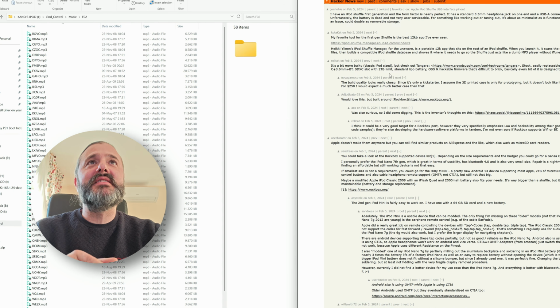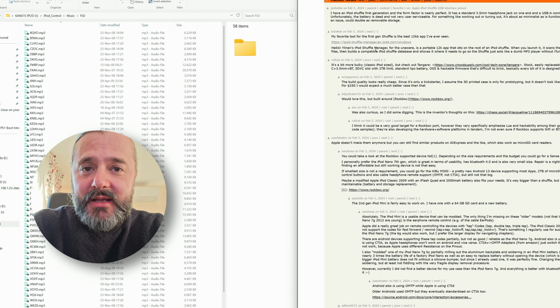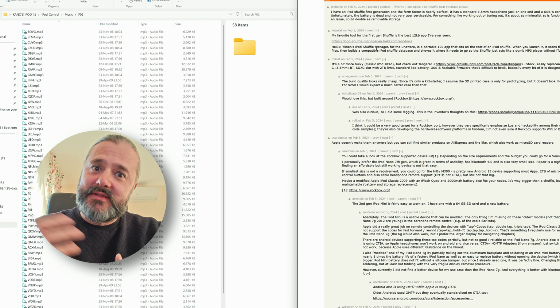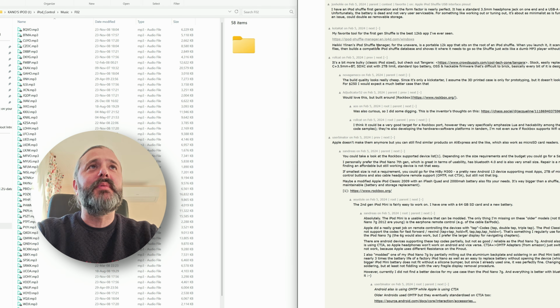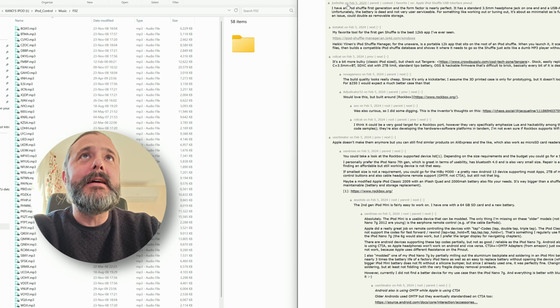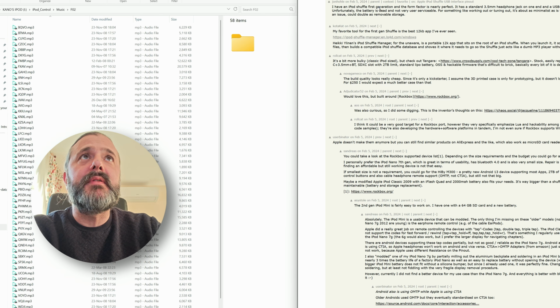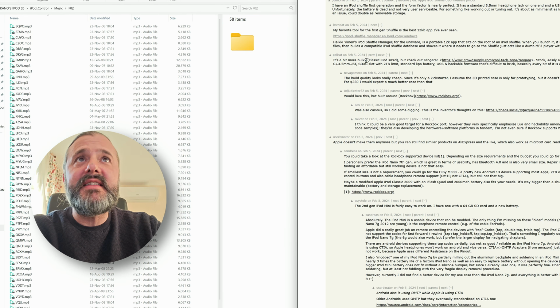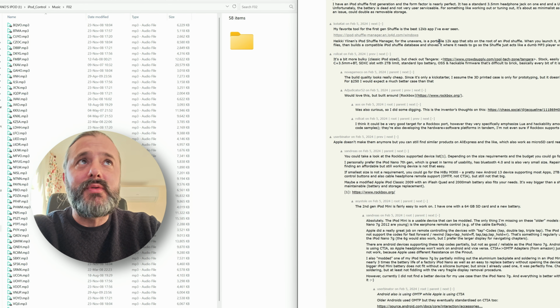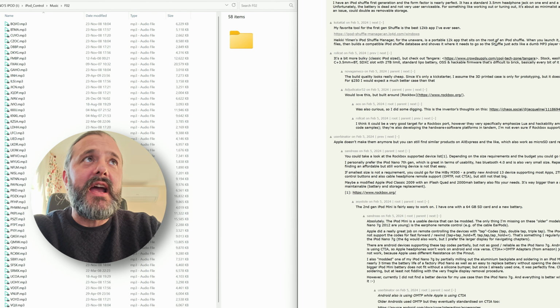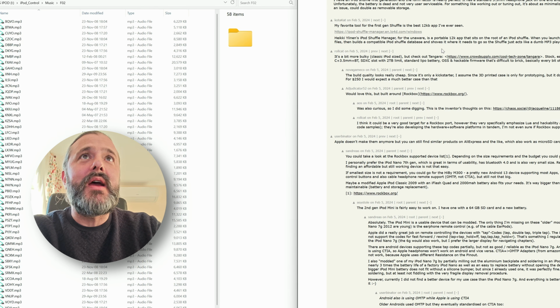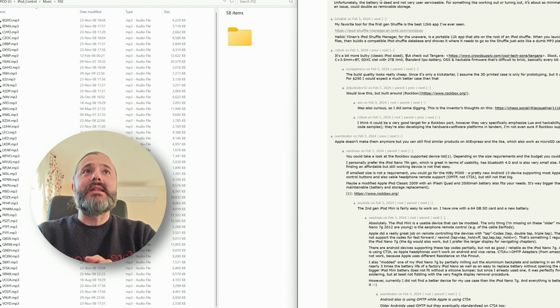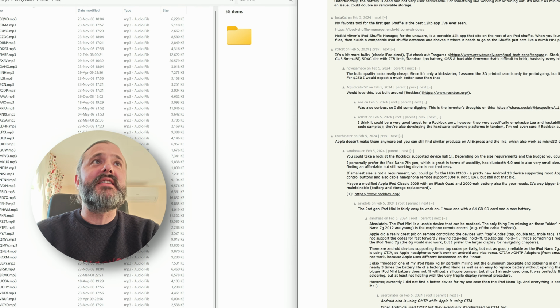I also came across these forums. Apparently some other people are buying the iPod Shuffle, I guess out of nostalgia, or probably just to break away and cut the chains from Spotify and streaming services. People are saying, hey, I have a first generation iPod Shuffle, and someone says, use that tool. It's a portable 12K app that sits on the root of the iPod Shuffle. When you launch it, it scans the entire stick for MP3s, then builds a compatible iPod Shuffle database and shoves it where it needs to go.